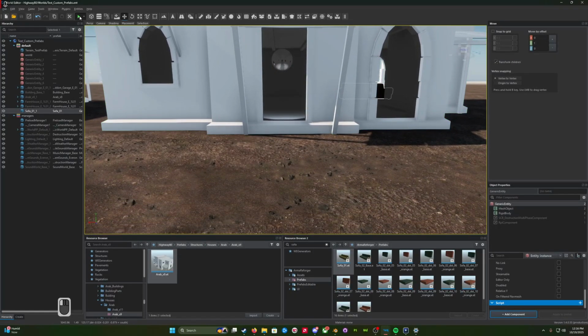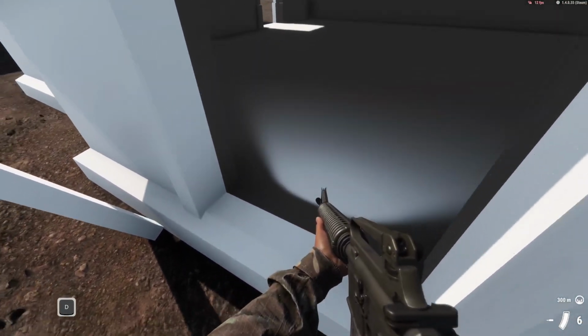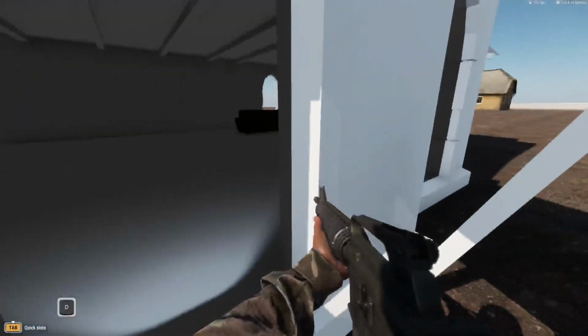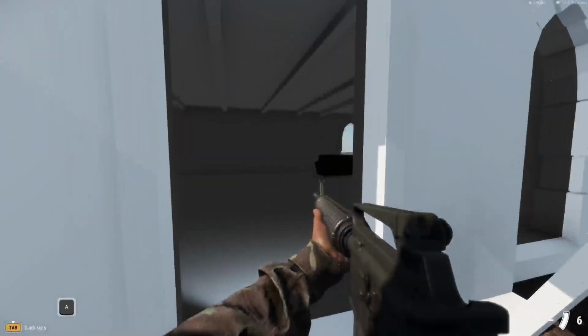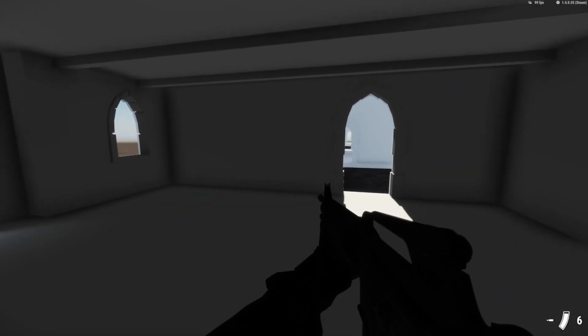So notice this. This is the material I was talking about for the doorway. And then the way this is, notice the difference in the sound.